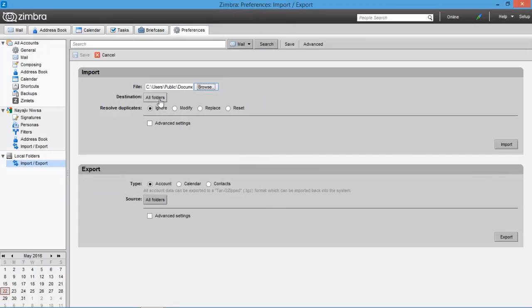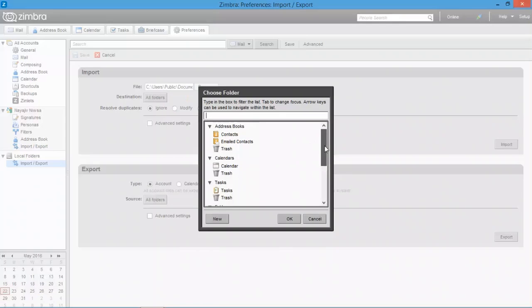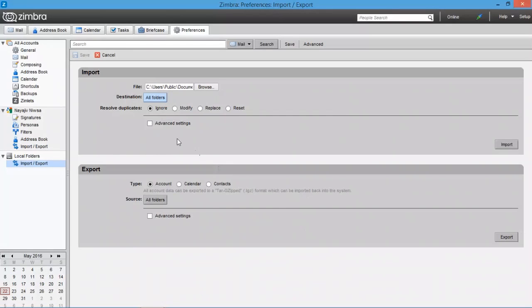You can see the destination option below the browse option. Here you can map mailbox items to different folders. Now click on cancel to proceed with the default option. Another option is resolve duplicates, which provides selective options.